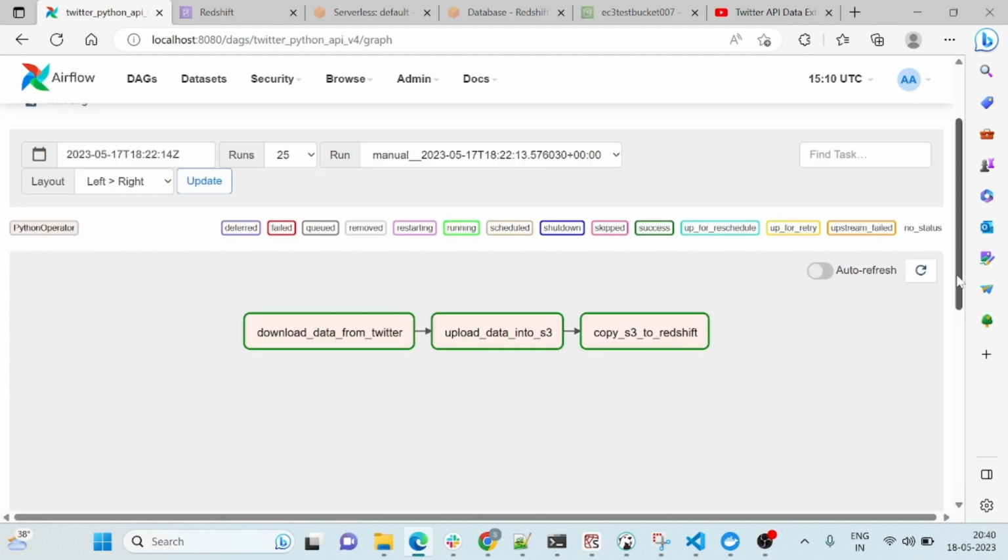We have already learned how to import a new library, a Python library, in our Docker container and use it. So in this video, we will connect all the dots. Means we already have Python functions to import data from Twitter.